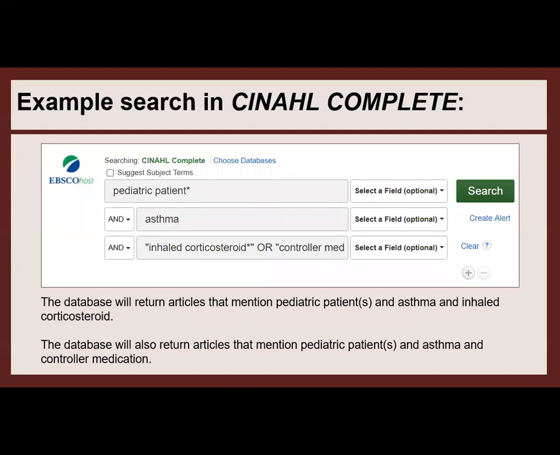This screenshot from the database CINAHL Complete depicts a search string using the search strategies we have discussed. This search string commands the database to retrieve articles that mention the terms pediatric patient, singular plural, asthma, and inhaled corticosteroid. The database will also return articles that mention all of the following terms: pediatric patient, singular plural, asthma, and controller medication.